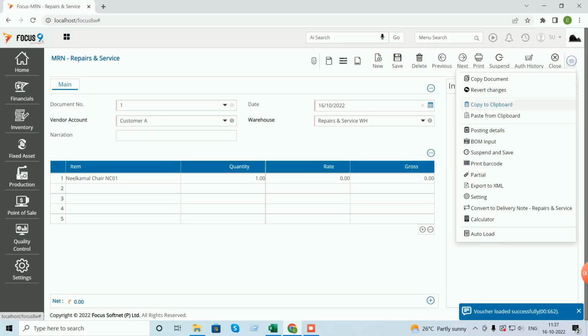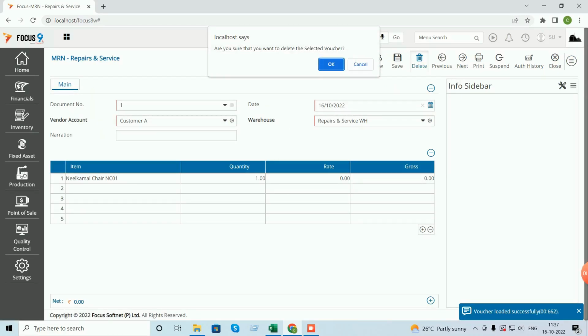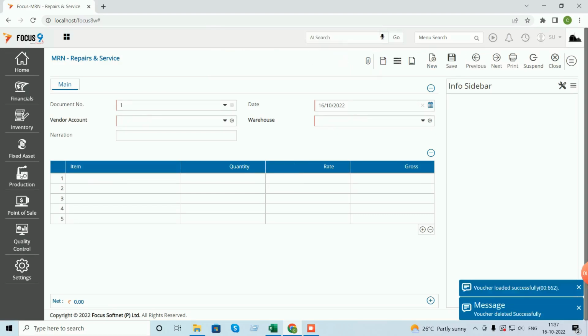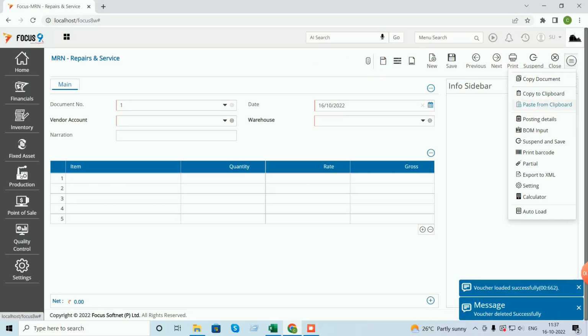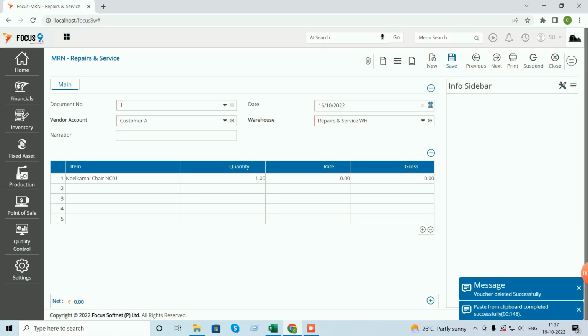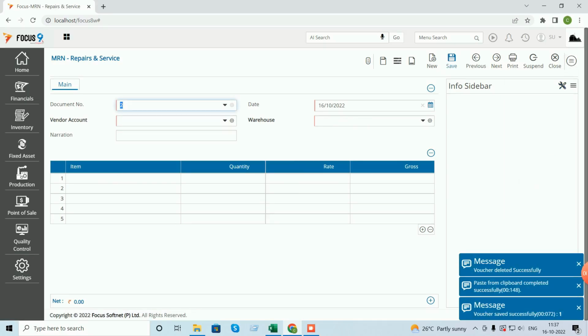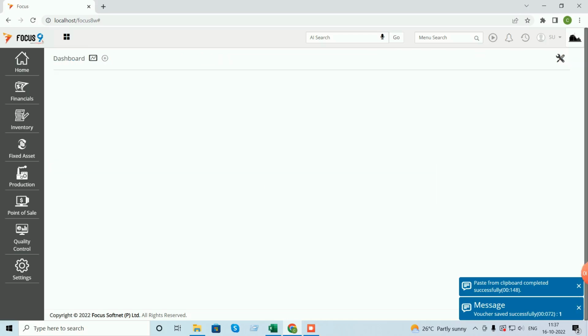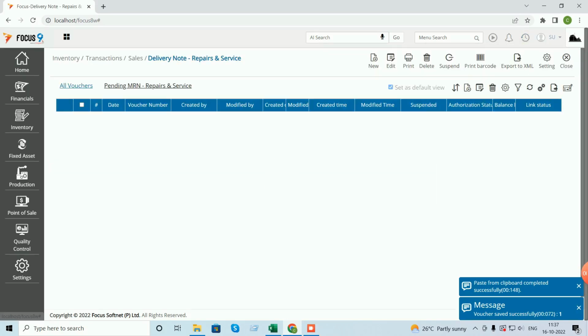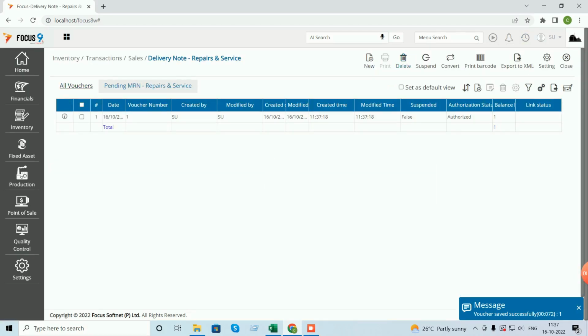Let me copy this to clipboard. Okay, I'll delete this. Now what I'll do, I'll just copy this again, paste from clipboard. I'll just save this. Now I have saved. Let me go to the delivery note. Click on the, now you see, now it has come.